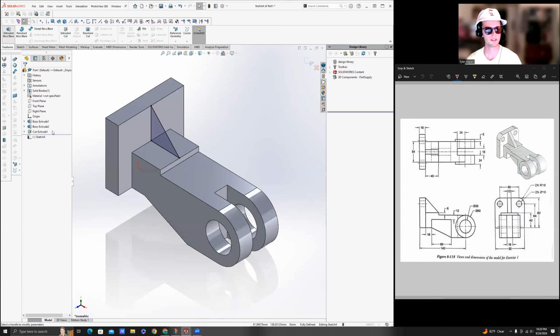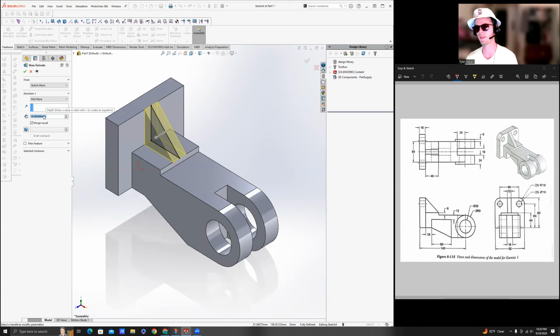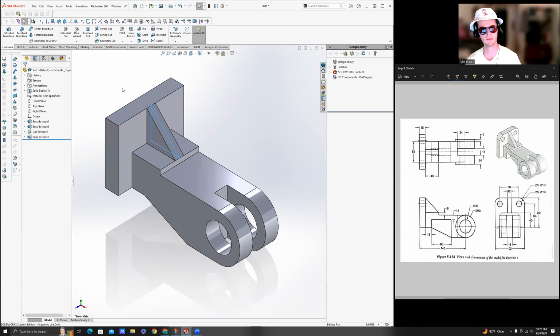All right, another extrude boss base. Again, loving that mid-plane end condition. Let's see, it looks like we are going to be 12 wide this time. 12 millimeters wide, accept that. Boom, there we go. Alrighty, what's next?